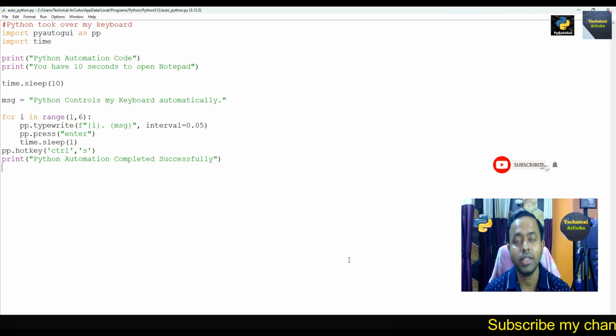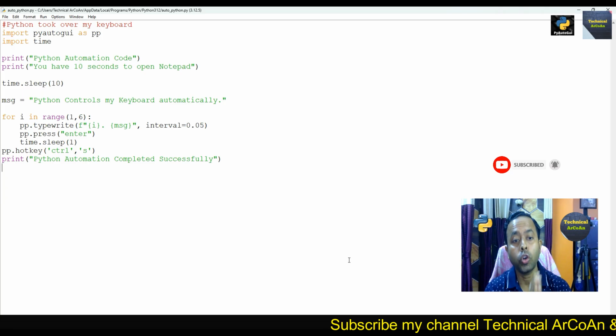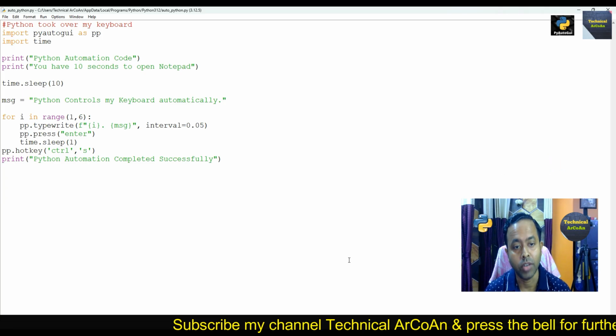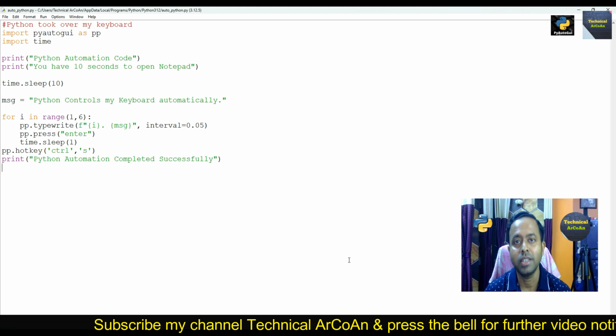Right, so this is the beauty of keyboard automation in Python. But you should remember, this automation is only for learning and educational purposes. So please use it responsibly.